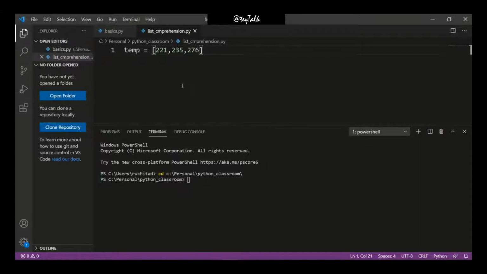So first let me tell you where is the real-time use of list comprehension. Suppose this is a list of temperatures. You can see the values are 221, 235, 276. But here actually the values are 22.1, 23.5, 27.6. So these values are actually decimal values of temperatures.